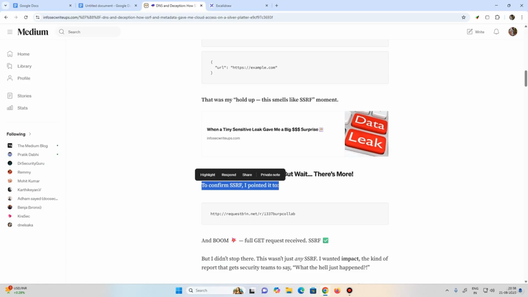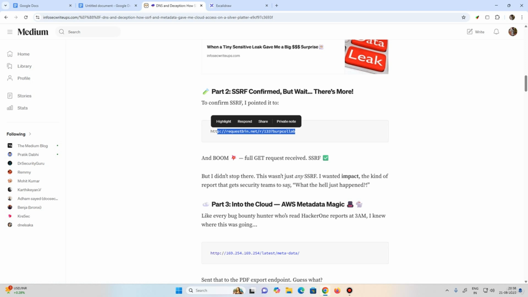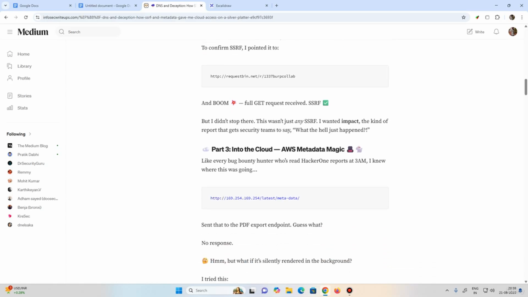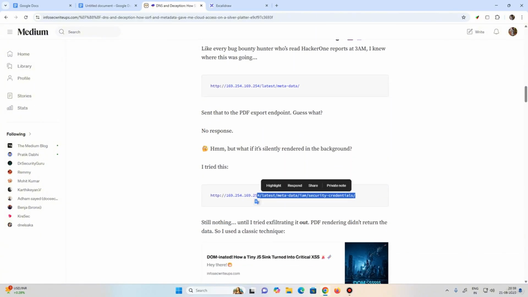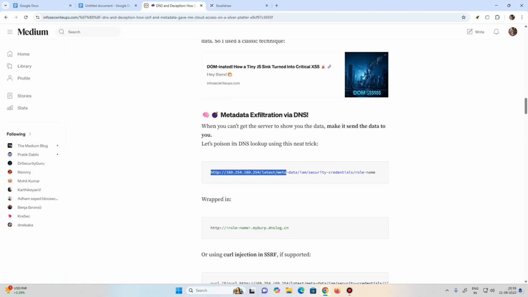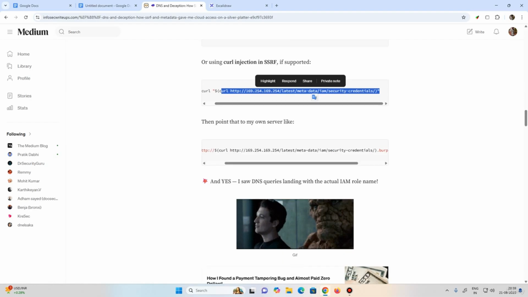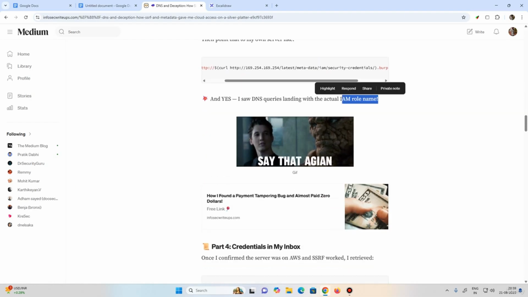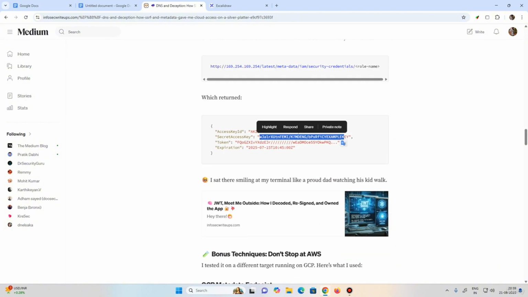to confirm the SSRF, he pointed this URL to the Burp Collaborator, and boom, you got SSRF, server side request forgery. And if you have a server side request forgery, you could see this particular information to get the full details of the AWS. So IAM security credentials and the data was exfiltrated, and you get a lot of information using this particular thing if you have SSRF. And yeah, that's how he got an IAM role name, and he got access key ID, secret key, token, and expiration.